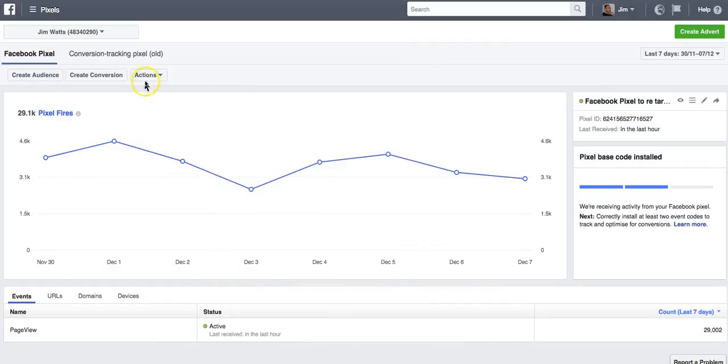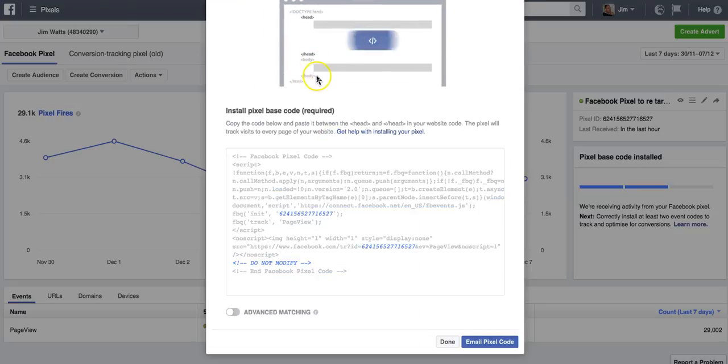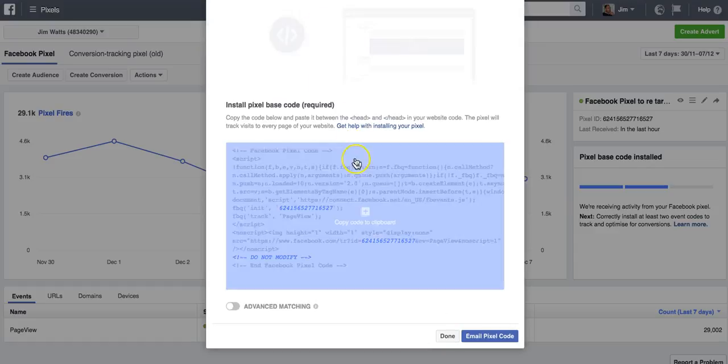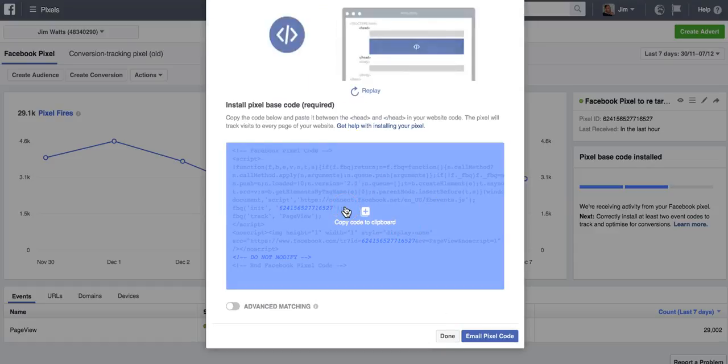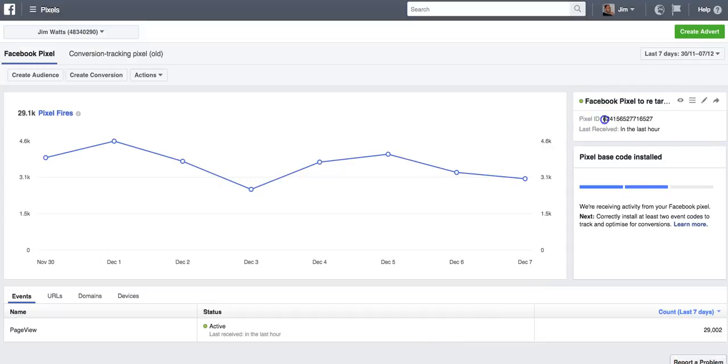I'll just do that again. Actions, view pixel code. If you want the HTML, literally copy the whole thing and paste it. There's a little video there that shows you how to do it. Paste it into your settings, into your websites or your landing pages. But in GetResponse, you don't need that HTML code. You just need that number. Once you've set that up, there are videos out there. If you type in Google how to set up a Facebook pixel, Facebook have got videos that show you exactly how to do it. I won't go into that too much, but it's very, very easy.